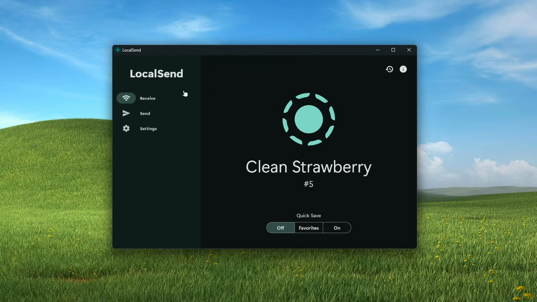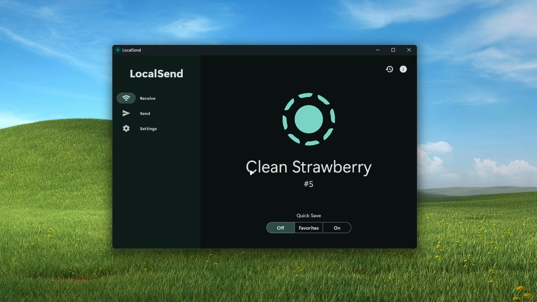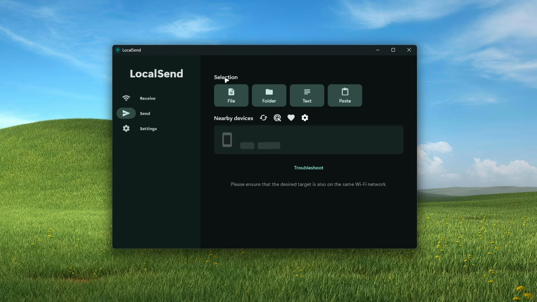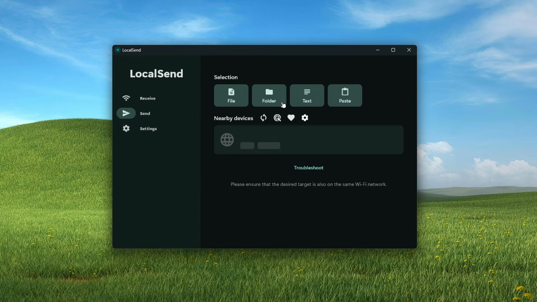On one of your devices, you will have this receive button, and once you click here on send, you will find here the device name. For example, here my computer is called Clean Strawberry, and if you go here to send, you can then go here to selection. You can, for example, pick different files, for example, images, and then here you can even pick a folder, and then just simply click on your nearby devices.